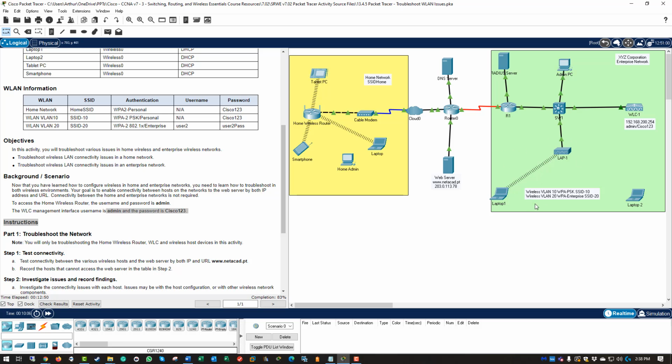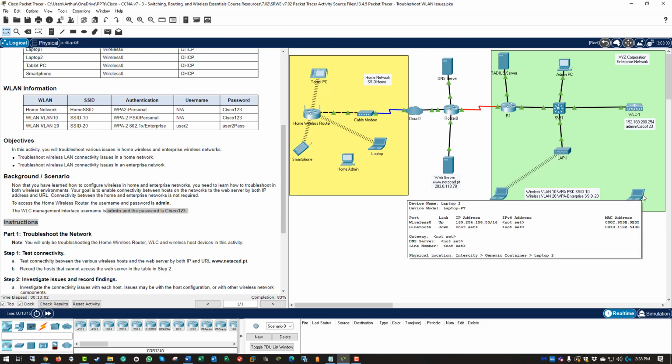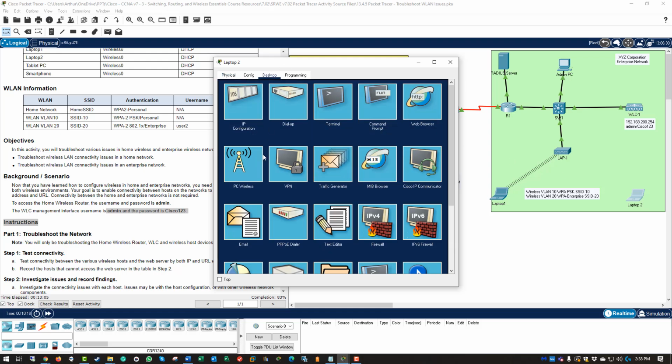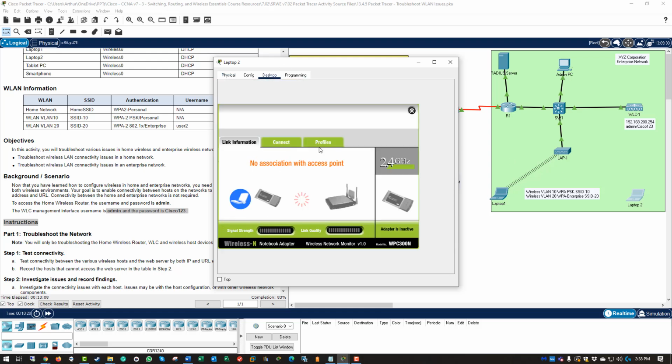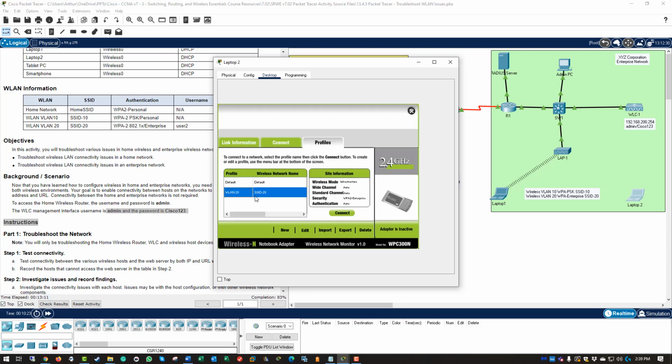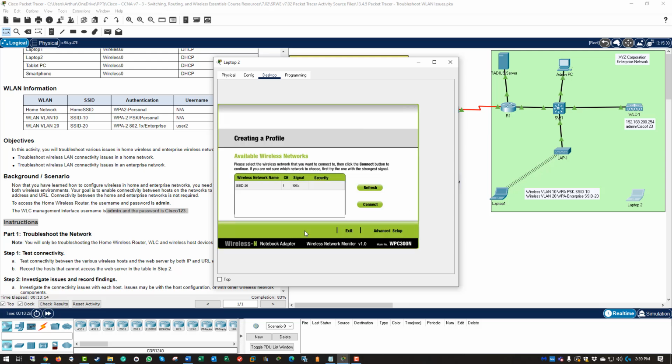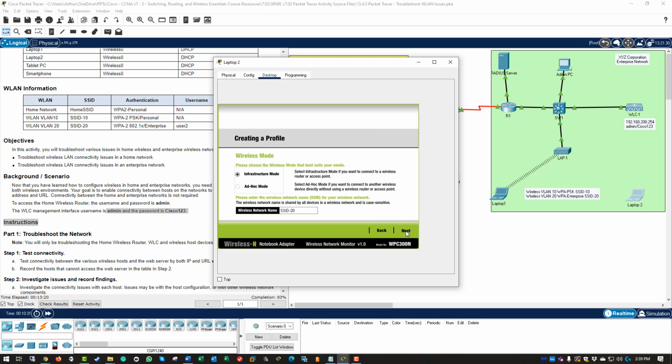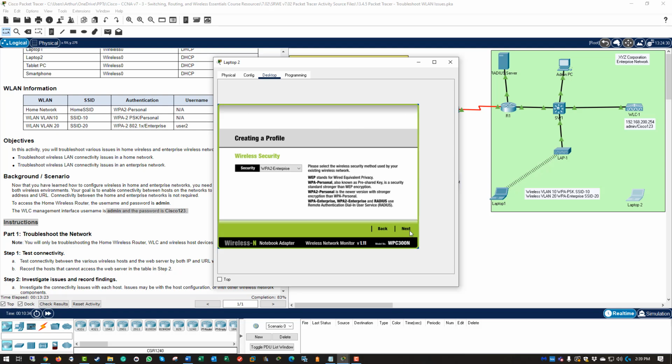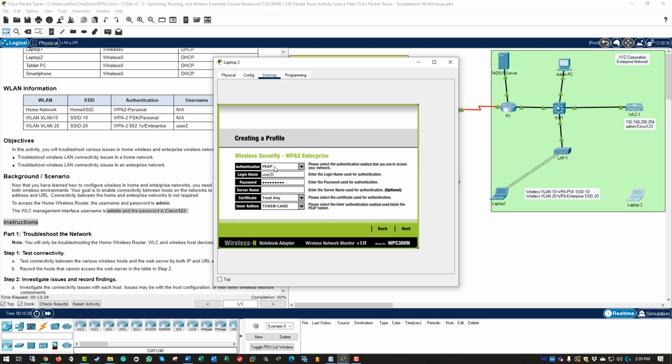So first thing I notice is that my laptop one connected once I set up the pre-shared key on the wireless LAN controller. So laptop two should be connecting to VLAN 20. So I'm going to go to my desktop, go to my PC, wireless connectivity. This one actually had a wireless profile. So I'm going to go ahead and edit it. SSID is 20, that's fine. Advanced setup, infrastructure mode, that's fine. Wireless SSID is fine. It's using WPA2 Enterprise, that's fine. The username is user2, not user20.